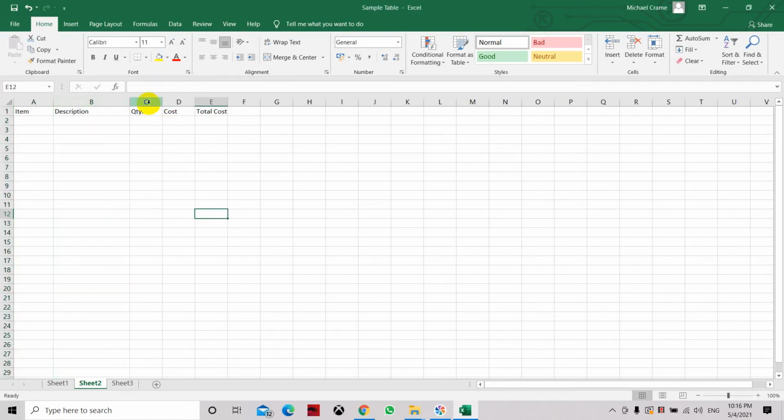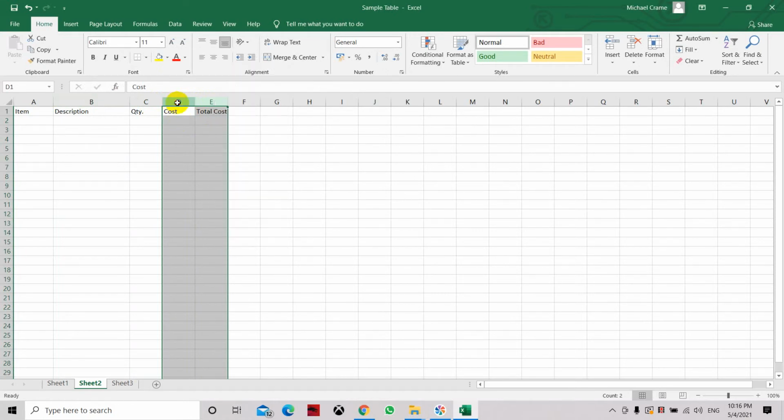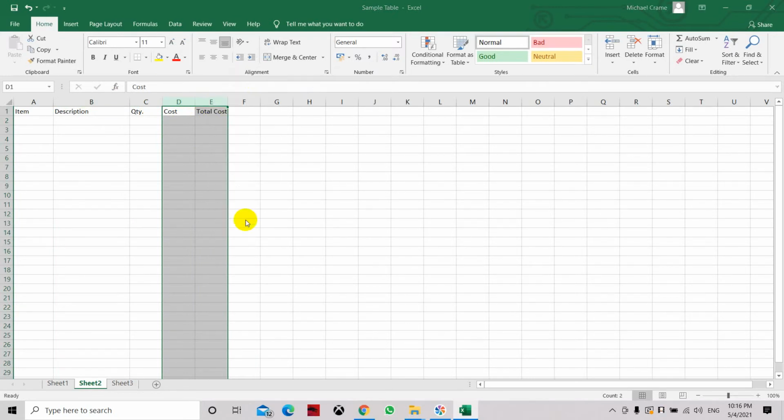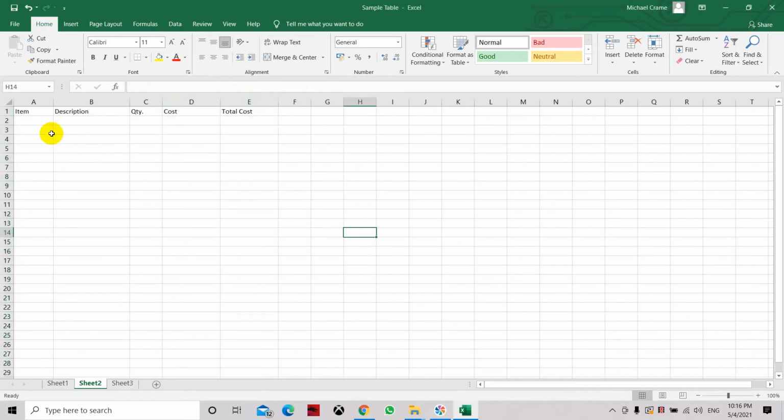Now the quantity will just maintain it as it is. The cost and total cost we will change the width. You can select both columns by selecting one column and dragging it to the next column. Right click and select column width and set the width to 15. Click OK. Now if you want this label to be centered on each column, you can align it.